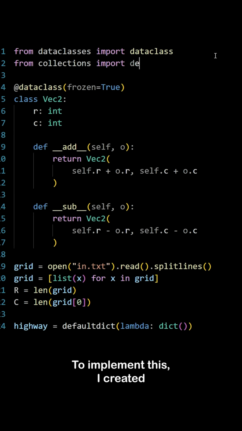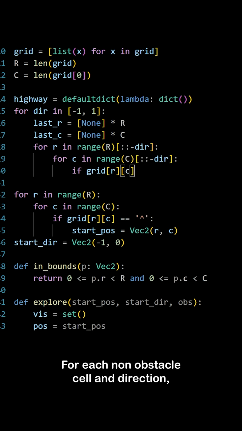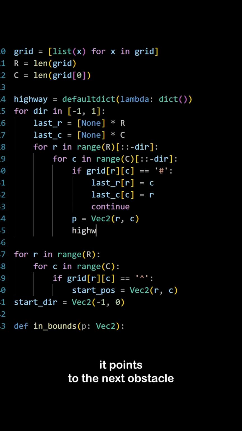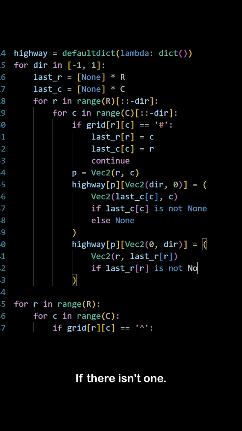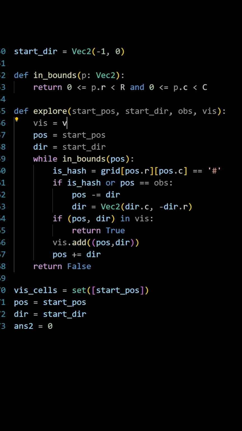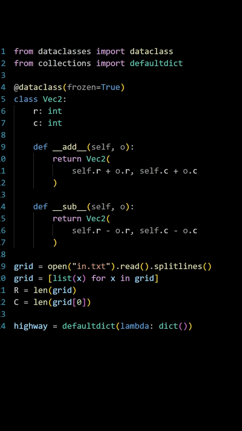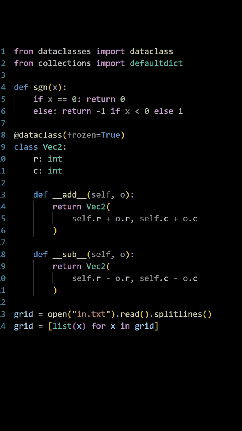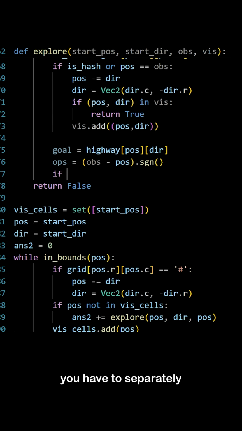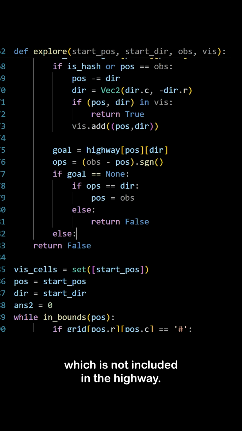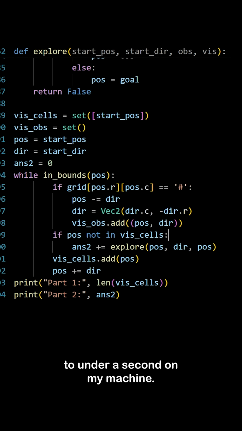Second, we can skip directly from obstacle to obstacle rather than walking one step at a time. To implement this, I created a highway dictionary after reading the input. For each non-obstacle cell and direction, it points to the next obstacle in that direction, or none if there isn't one. When skipping, you have to separately handle the extra obstacle which is not included in the highway. With these improvements, I could get the runtime to under a second on my machine.